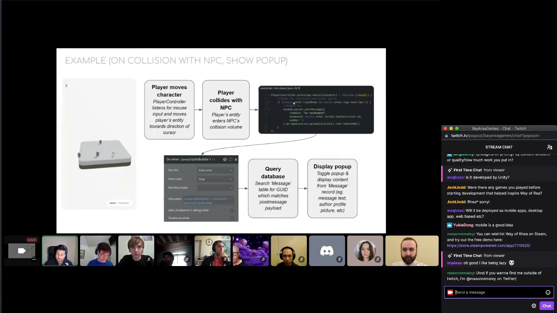It fires this post message that sends two critical pieces of information into Bubble. It sends a string that says, here's the specific event that happened, in which case it's this PC dash NPC bumped. And then it sends the unique ID associated with the NPC entity that was collided with.